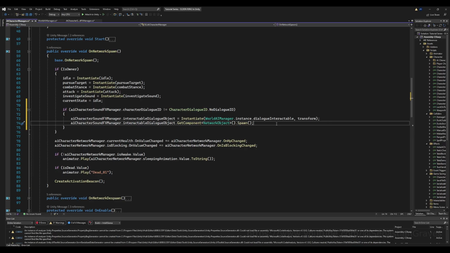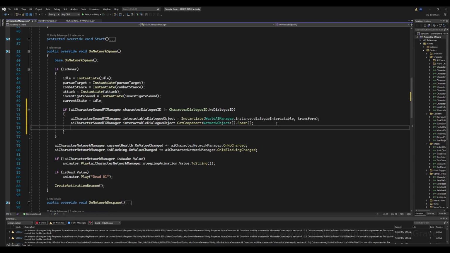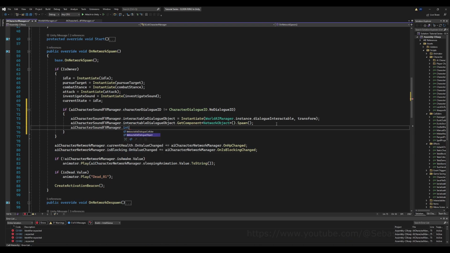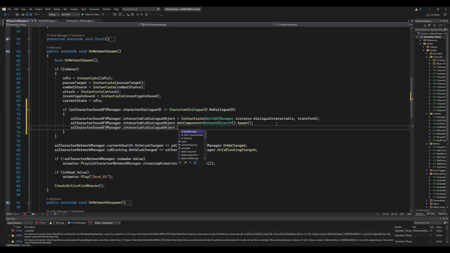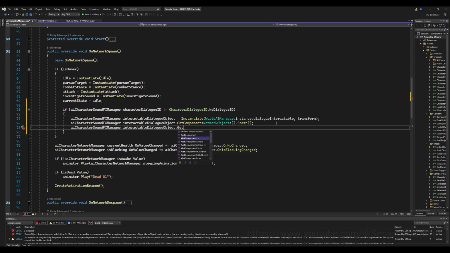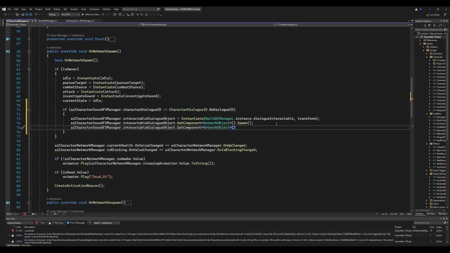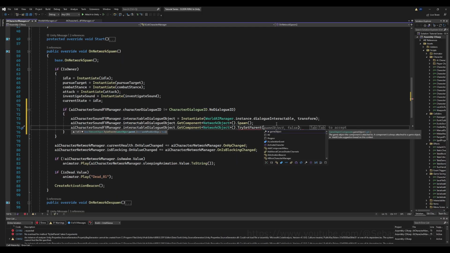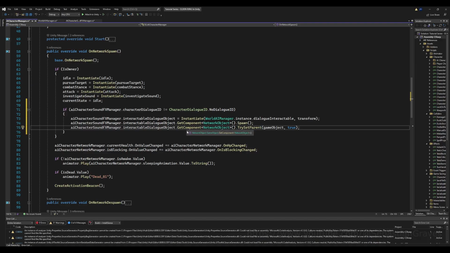I'm going to try to set the parent because of the way Unity's netcode works. If we want to parent an object under another object, and both of these objects are a network object, then you have to use TrySetParent. Now, this isn't as important for the dialogue collider because a guest won't be able to interact with it anyway, but just so you know the practice, you would say AICharacterSoundEffectManager.interactableObject.GetComponent NetworkObject.TrySetParent, and then pass the parent that you want, which in our case is this game object, and then true.